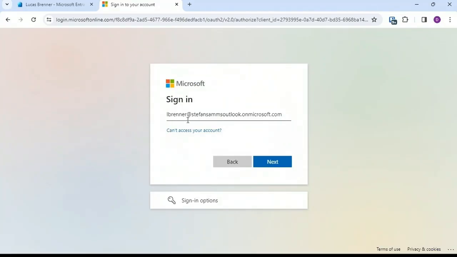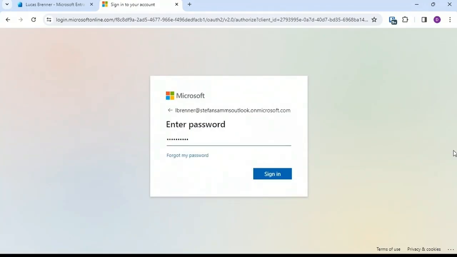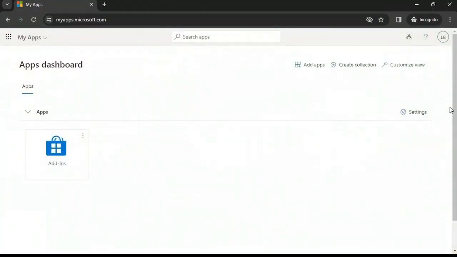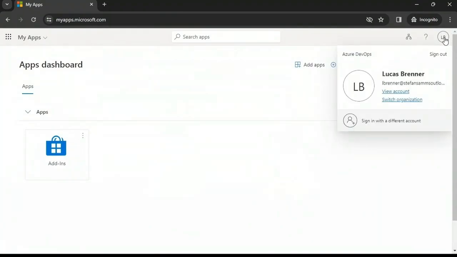So I'm going to go ahead and specify the UPN for Lucas Brenner, the user we just created, and I'll click Next. And I'll enter in the temporary password that was auto-generated, and then I'll click Sign In. It wants me to update my password. That's the default behavior. This is a good thing. So I'll enter the current password, and I'll create a new password and confirm it. And after a moment, we're signed in to the myapps.microsoft.com site. And of course, in the upper right, there's Lucas Brenner signed in with the account.